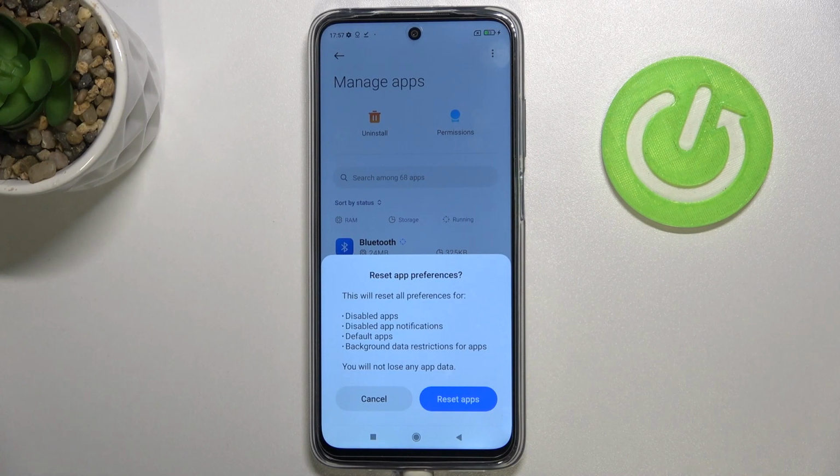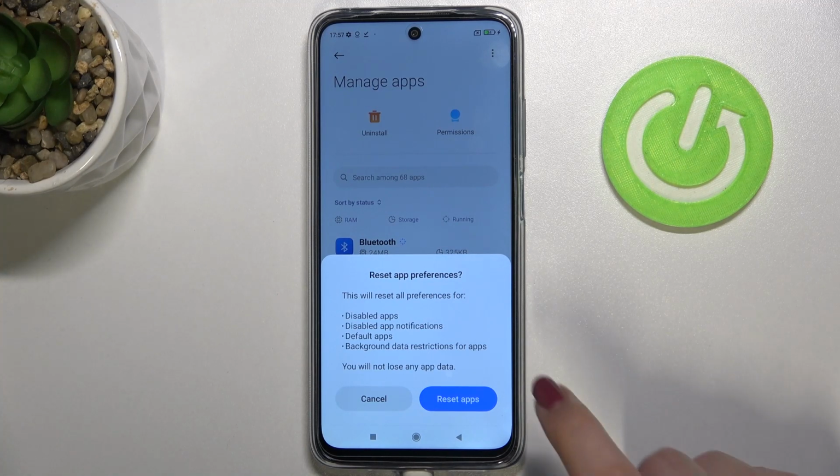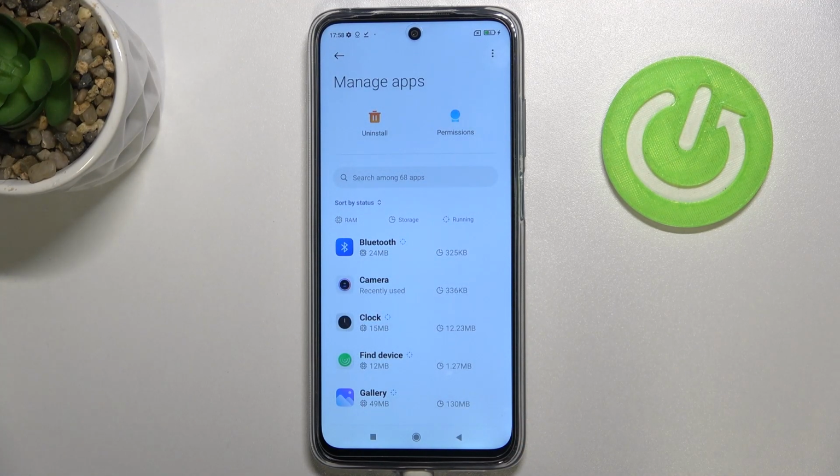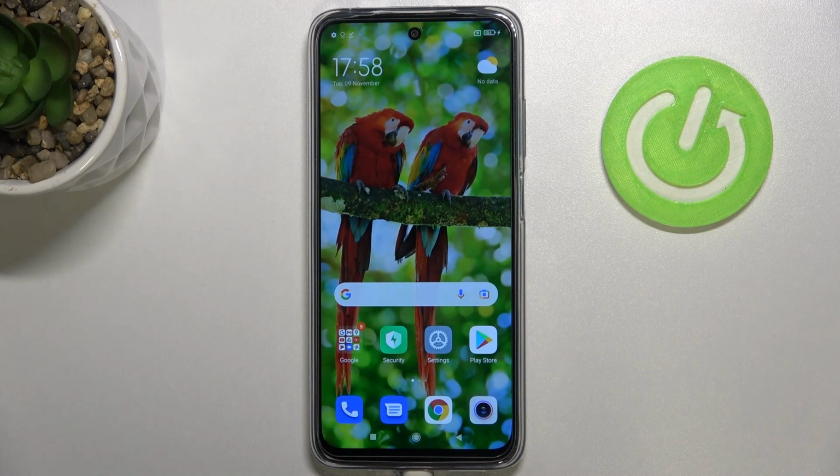And here your device will inform you that it will reset all preferences for disabled apps, disabled app notifications, default apps, background data restrictions for apps, and any permission restrictions also. What's more, no worries, you won't lose any app data, so simply tap on reset apps. And actually this is it. This is how to reset app preferences in your Redmi 10.